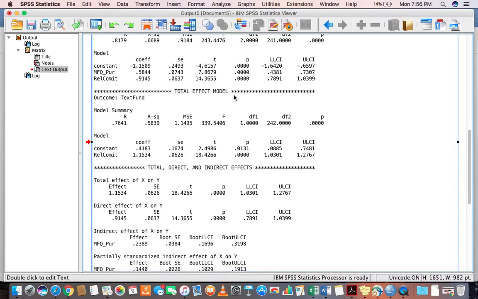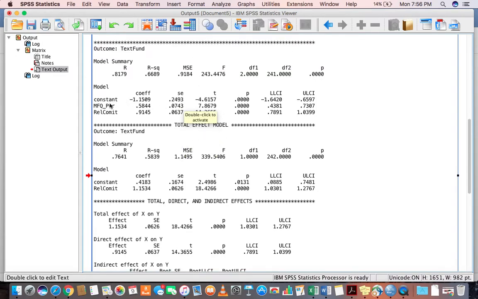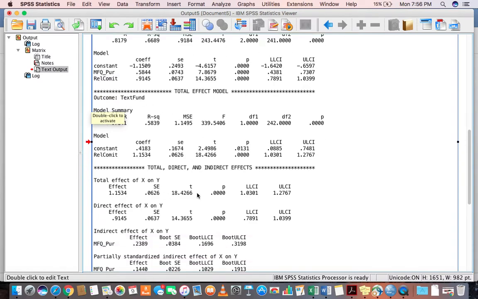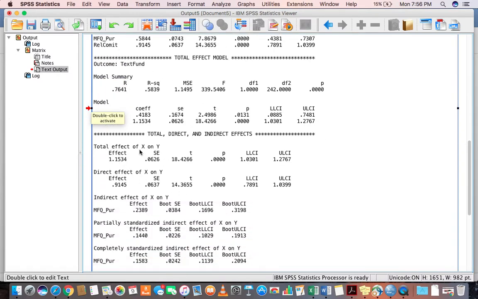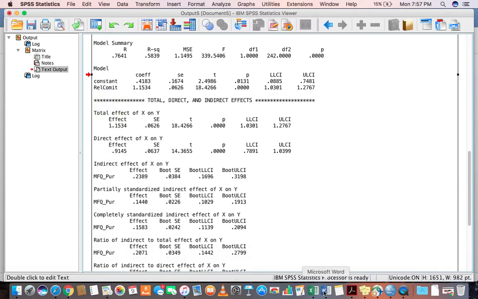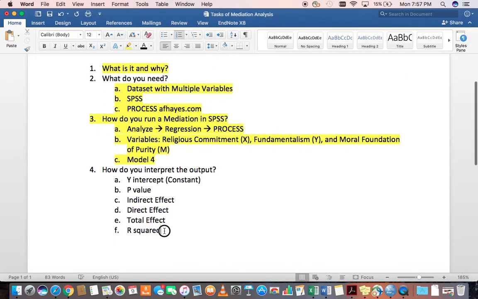Our total effect here is adding the effect of both religious commitment on fundamentalism, but also the indirect path of religious commitment through your mediating variable purity. And so here we can see the total effect of X on Y, as well as the direct effect and the indirect effects. The total effect of X on Y is the addition of the direct effect plus the indirect effect. So that's your output of your mediation, and that's how you can interpret what your analysis is looking at.